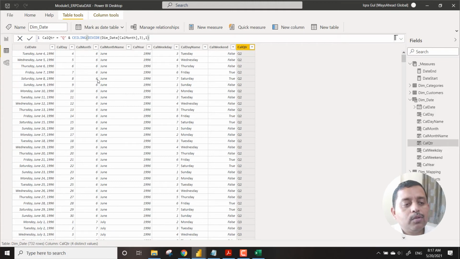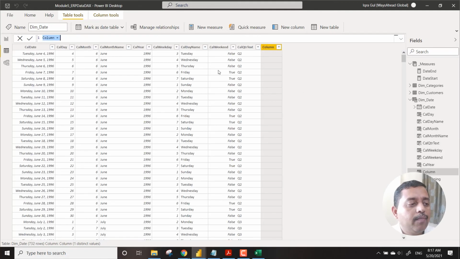Always remember, even if you have Q1, Q2, Q3 like this, we can call it as cal QTR text. This is one part, is absolutely fine, but you should still have another function, another new column. I will give you the reason behind it. And the one which is only based on the numbers.